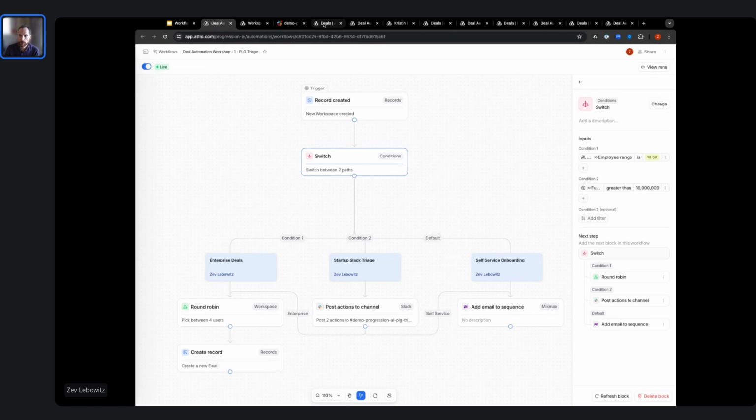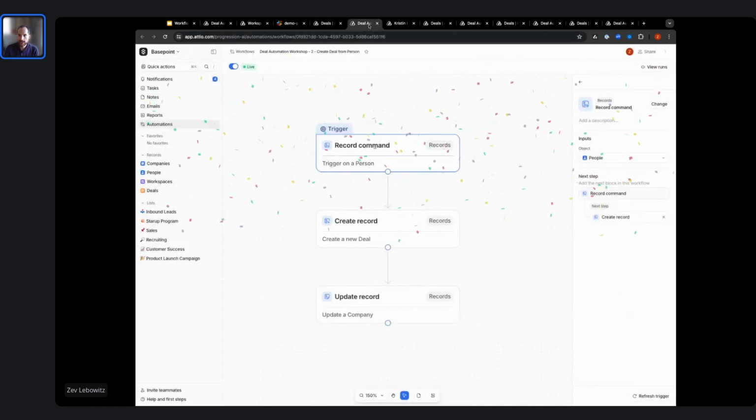The second example that I'll walk through is another record creation example, but an example of one of the manual or human triggered workflows that I mentioned earlier. This is a really simple one, but one that I wanted to mention because this record command trigger is one that sometimes I find our customers don't always know about. So a record command gives your team the ability to manually run a workflow on a record within Attio.